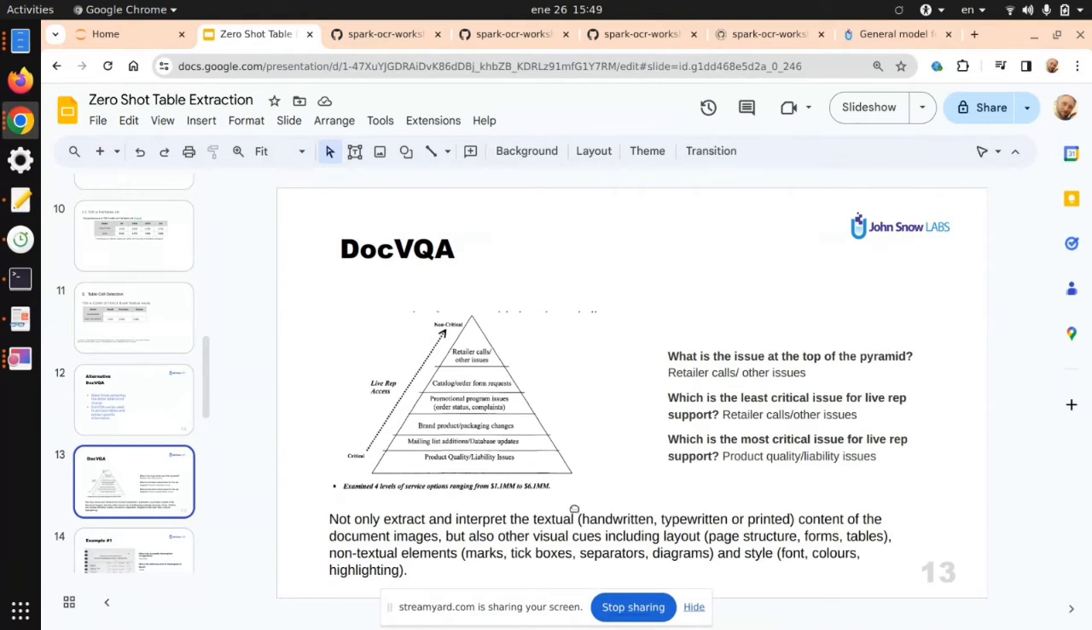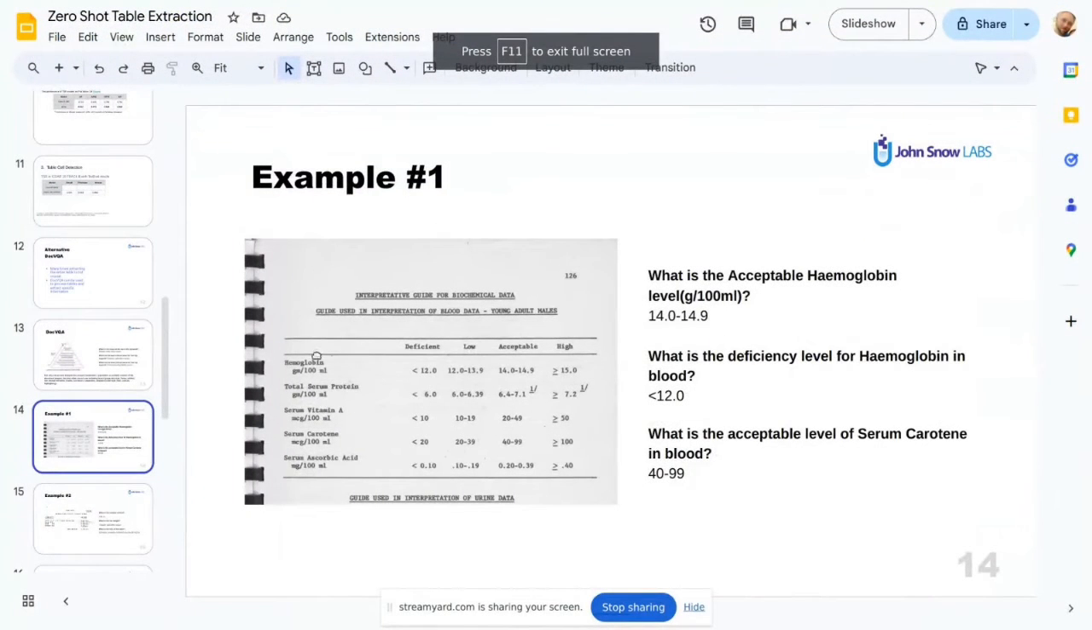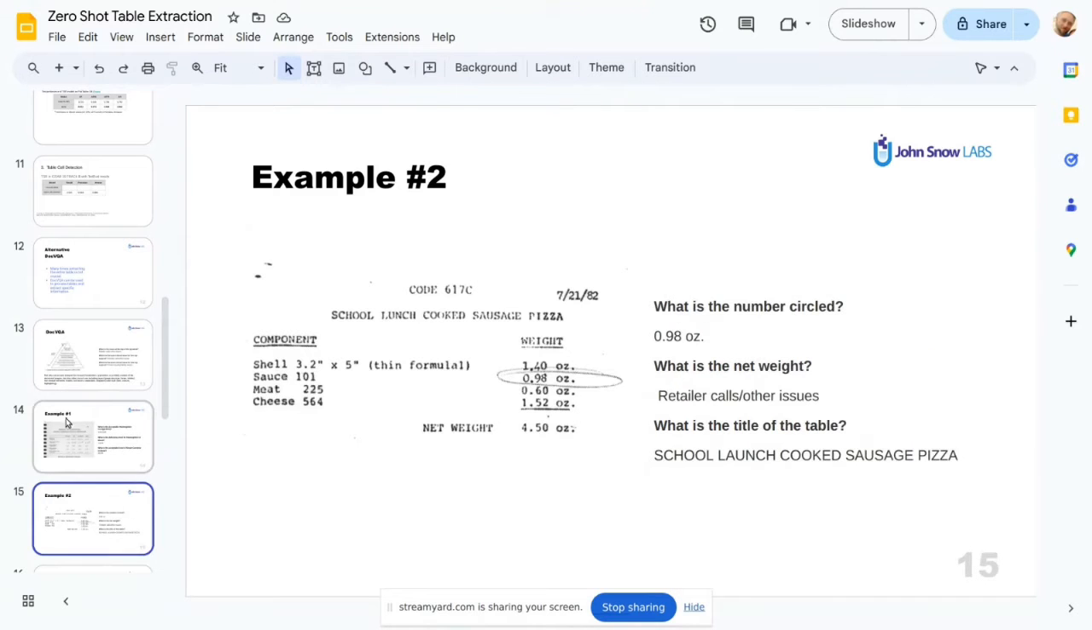So for example, let's jump to an example related to a table. What is the deficiency level of hemoglobin in blood? For example, let's try to make it bigger, like this. So you have to actually make sure that this value, 12 or less than 12, is related to deficiency and is related to hemoglobin, right? So you can actually answer, lower than 12. You actually need to understand the table, okay? That's the main idea.